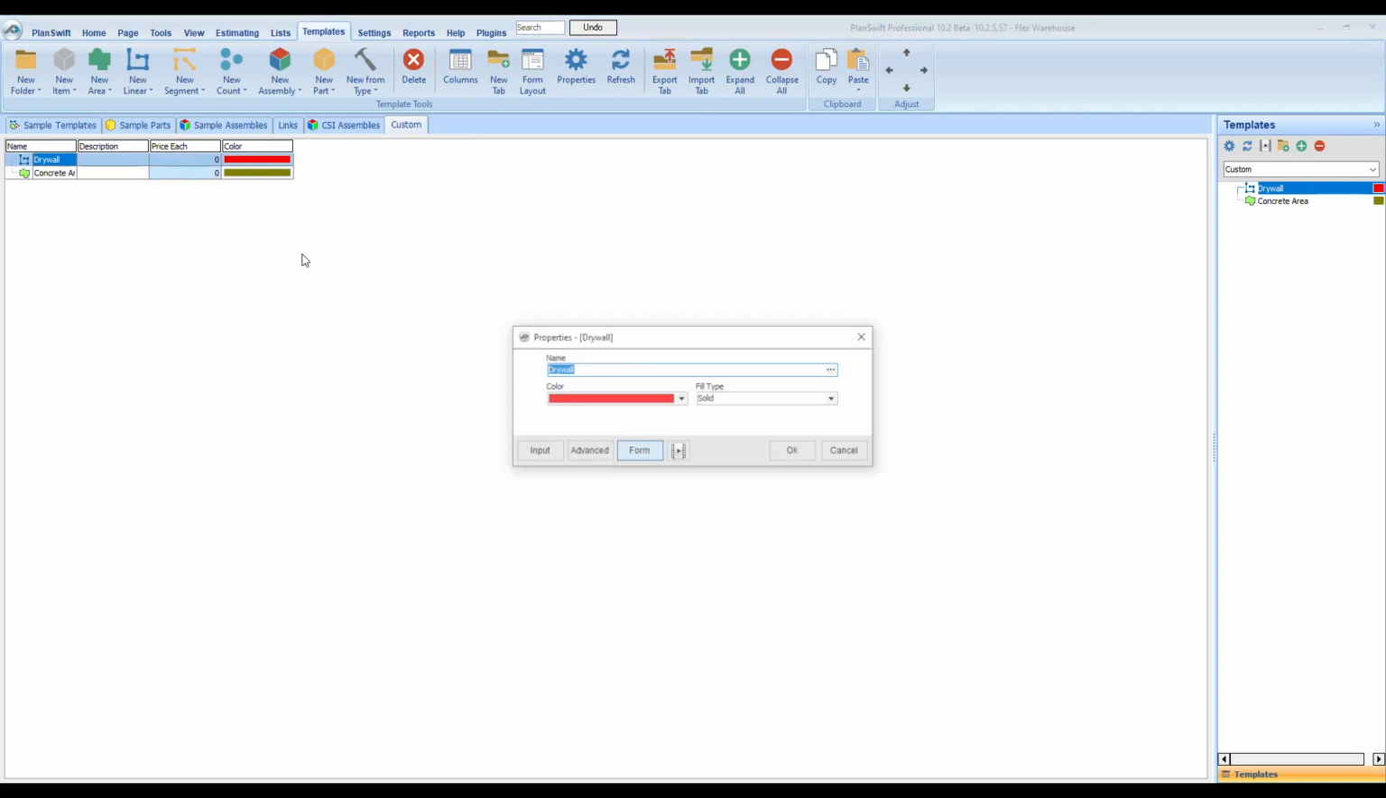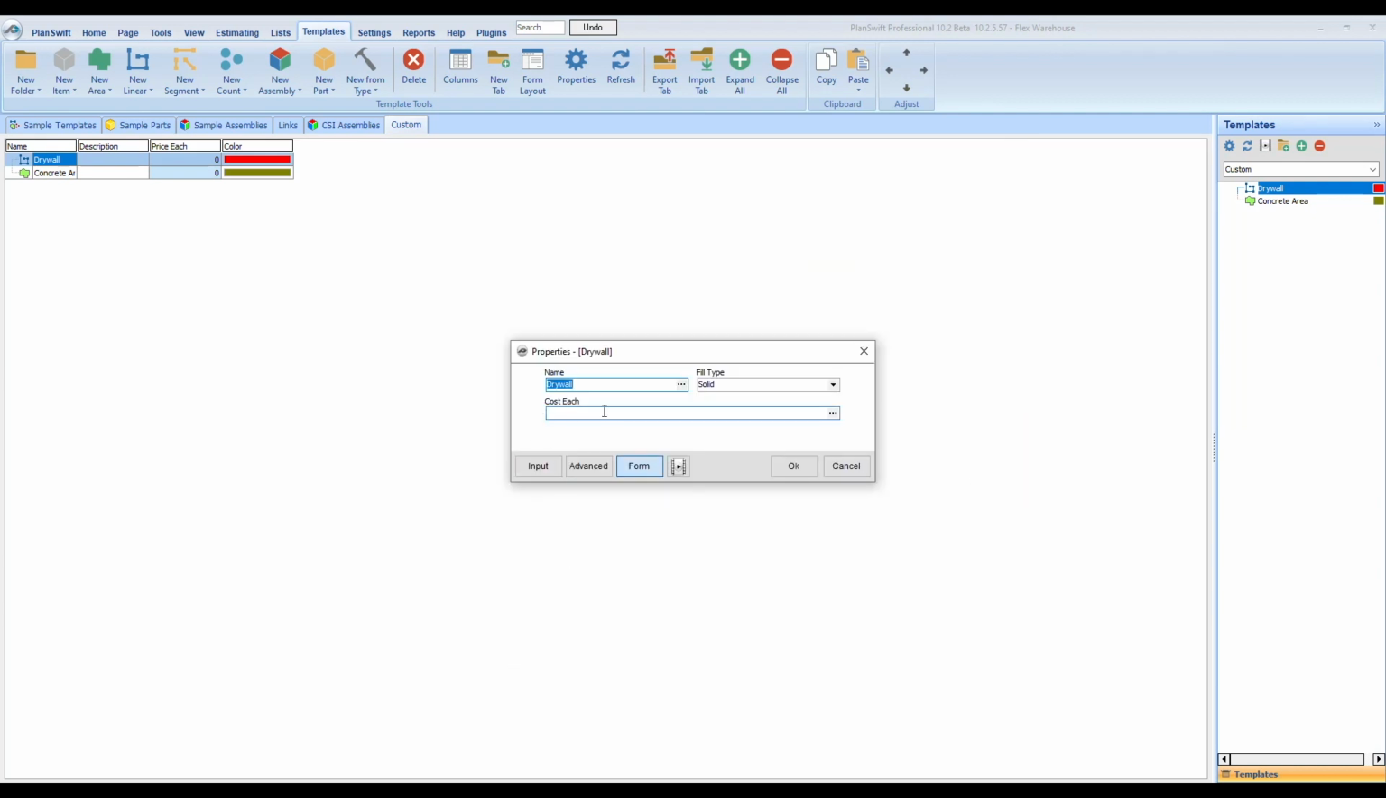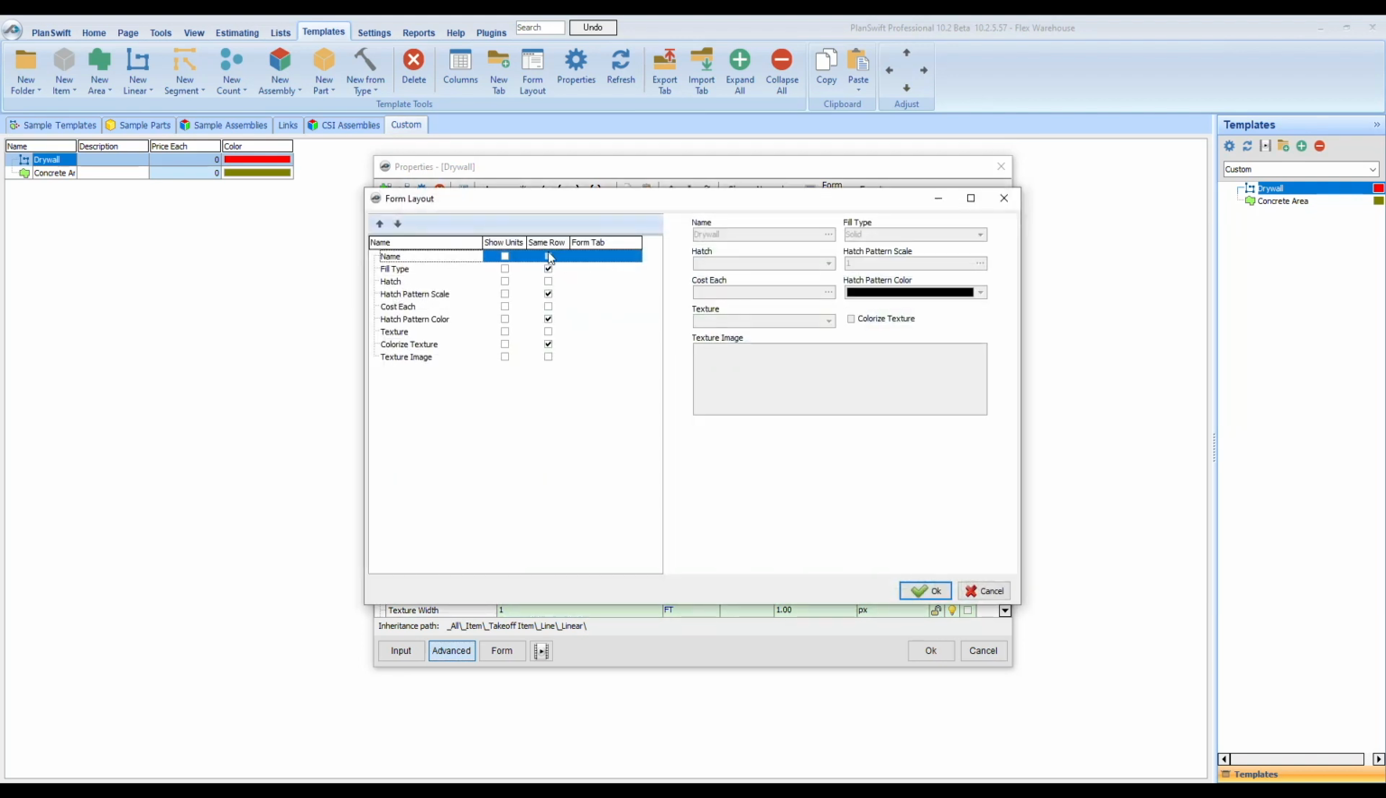Coming back to my custom templates, I'll show you how to make an input property show up on the form. If I click Advanced and then check the box at the end of the row for cost each, and then uncheck the box for the property of color and go to the form, I'll now see cost each on the form and not color. If I go back to Advanced and click Form Layout, I can choose how my form looks. You can also find the Form Layout button on the toolbar in PlanSwift. This is another powerful way to modify your items and templates.